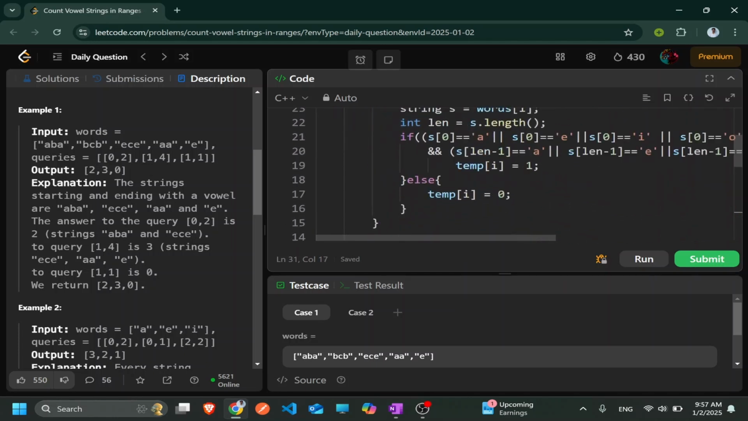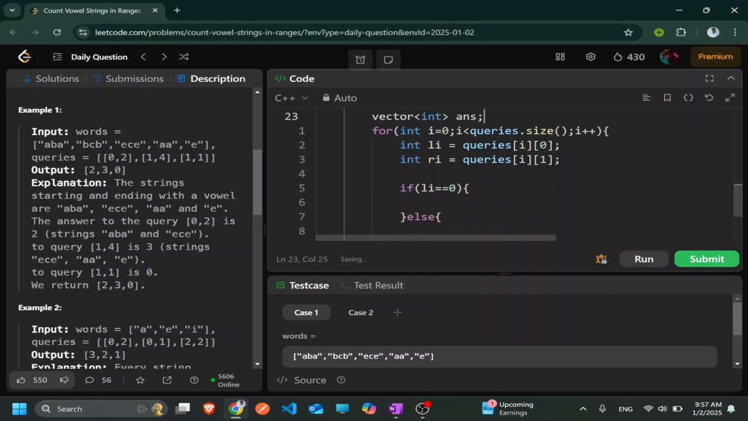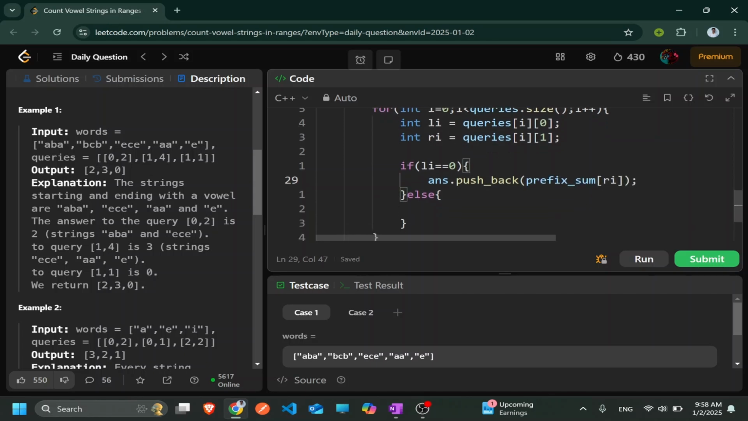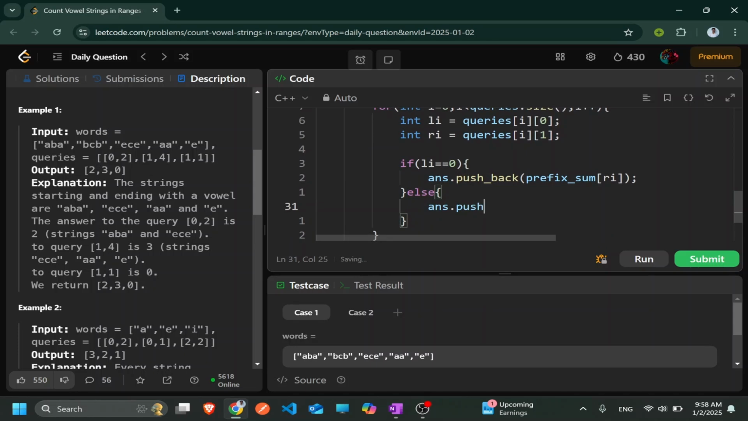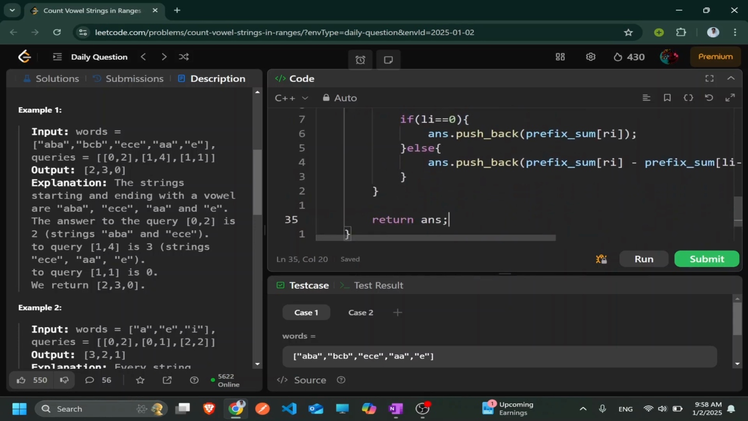Let me create a vector which will store our answer. So it will be vector of int, answer. Now if my li is 0, then answer dot push back prefix sum of ri, else we will subtract: push back prefix sum of ri minus prefix sum of li minus 1. After that we will return answer.